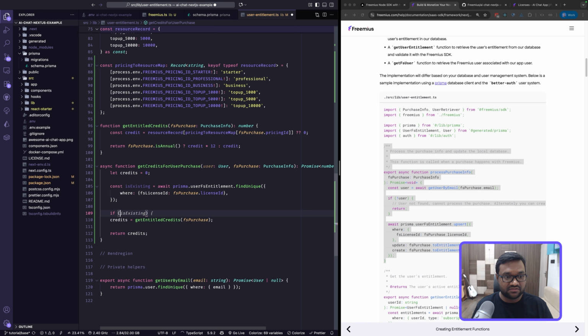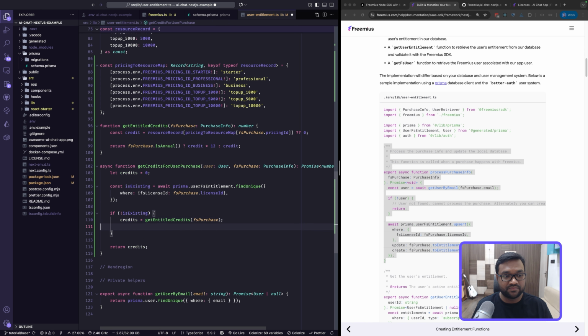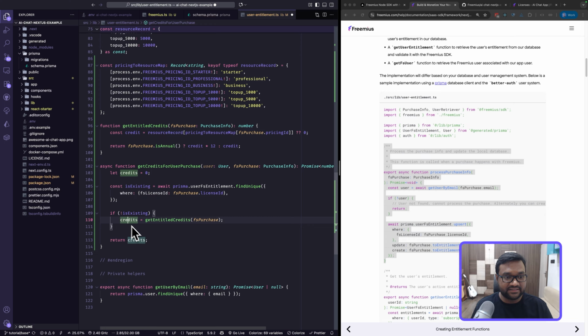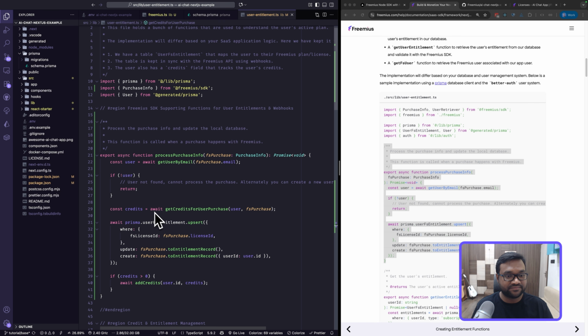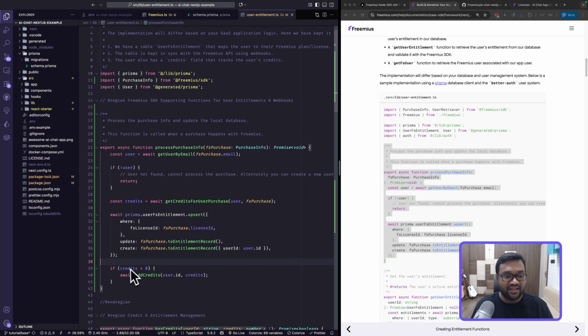So if this is not existing, then we want to give the credits. Otherwise, we want this to stay at 0 and then we are returning it. Great. So now this will be picked up by our processPurchaseInfo function. Then we will store the entitlement in our local database. And if the credit is more than 0, then we will give it to the user. Now this concludes the primary processPurchaseInfo function.